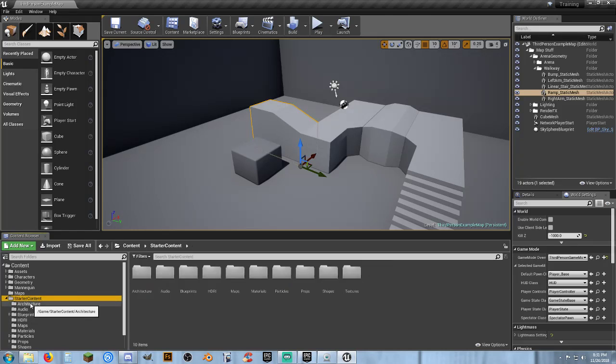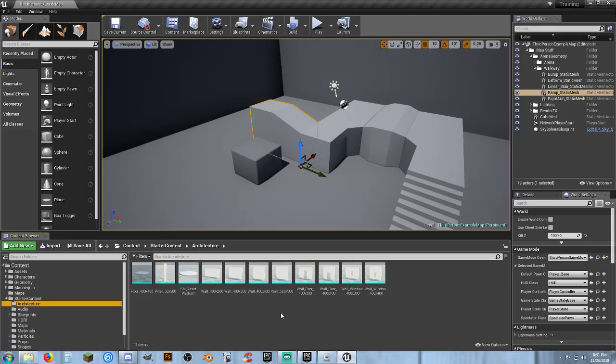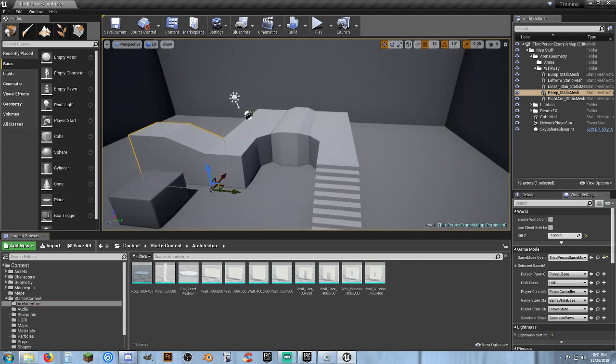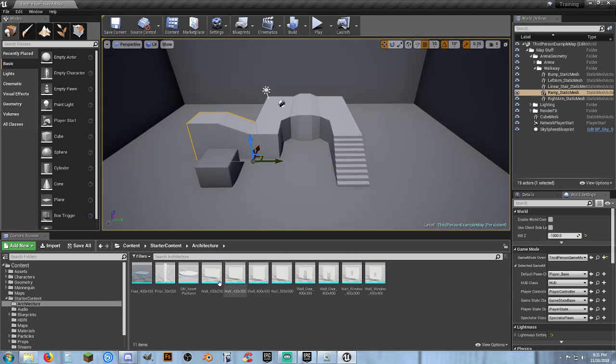The starter pack is going to give us our architecture here. I'm not even going to use this map to work with. I'm just going to show you that you've got a floor section, which is 400 by 400. You've got pillars, platforms, wall sections. The ones that I will use, I'll stick with the 400 by 400, simply because they match up with what I want to do. It would have been so much nicer if they were 500 by 500, but okay.